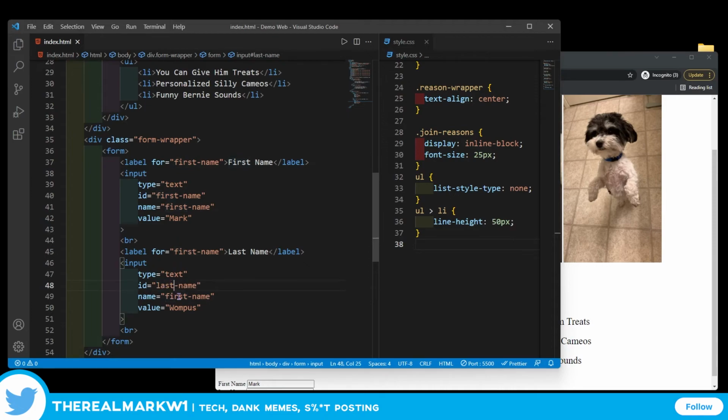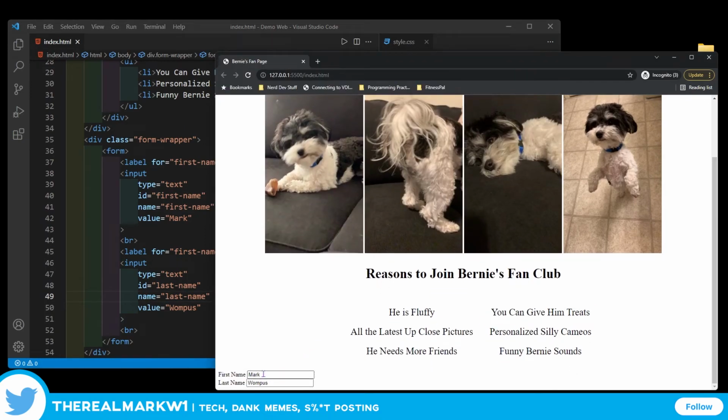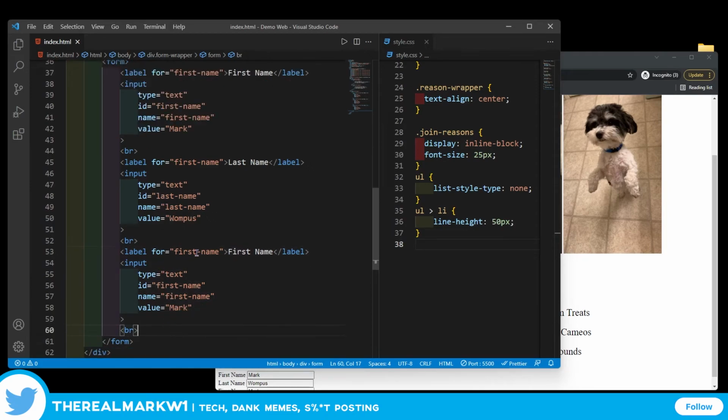That is not my last name, but in an alternative universe, it is my last name. So we have Mark, last name Wampus. And let's go ahead and add in an email. I can't even type, for email.